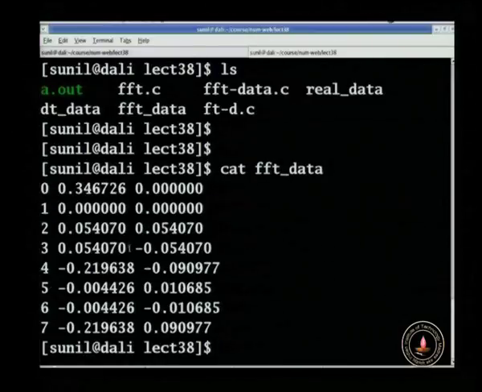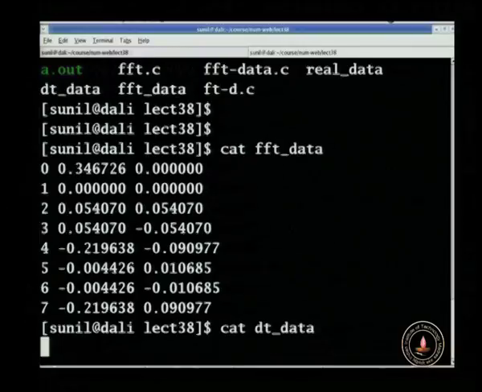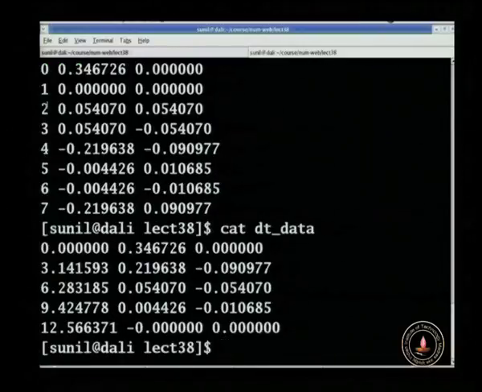Now we have to compare this with this. Now you look at this and this value. Here I have not written the k value, I just numbered it 0, 1, 2, 3, 4, 5, 6, 7. So this is the order in which the Fourier transform is going to come out. This is the real part and this is the imaginary part, and the one which I am showing here at the bottom, again, is the real part and the imaginary part.